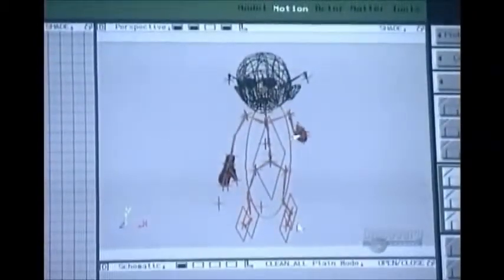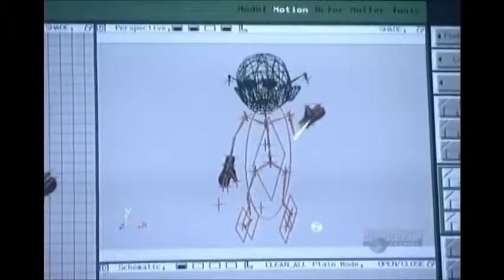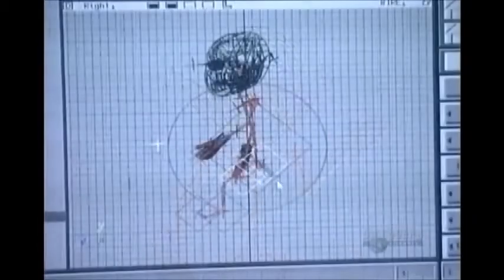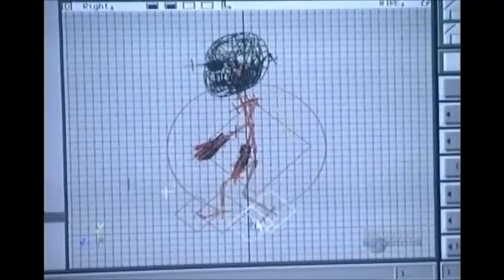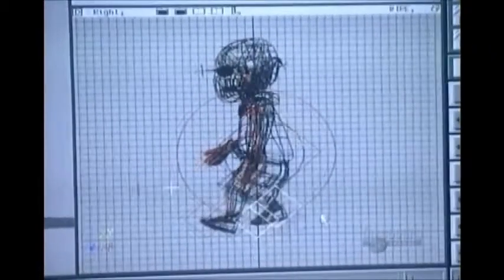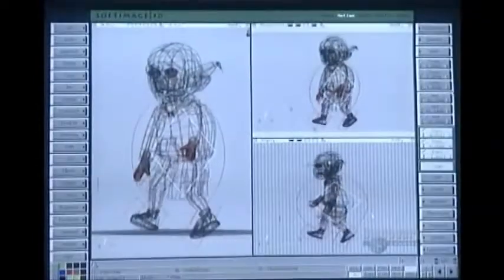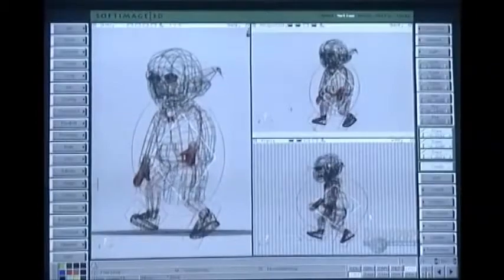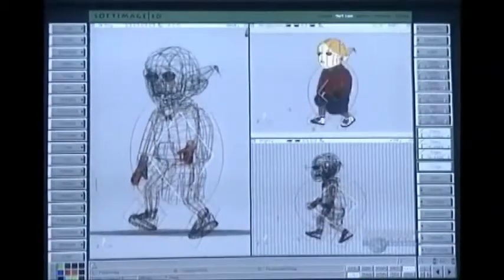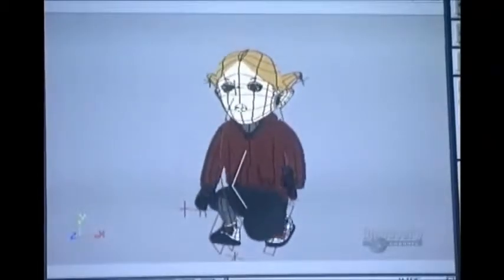Using specialized software, they build a skeleton to fit inside the character's body. When they move the skeleton, the software makes the body move with it. They make the characters three-dimensional using a technique called wireframe animation. First, they build the shape of the character using a wire structure. Then they add color and clothing.